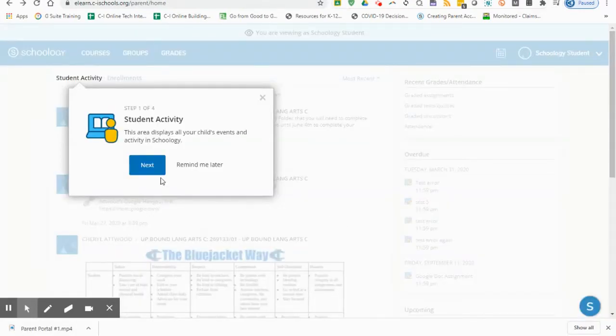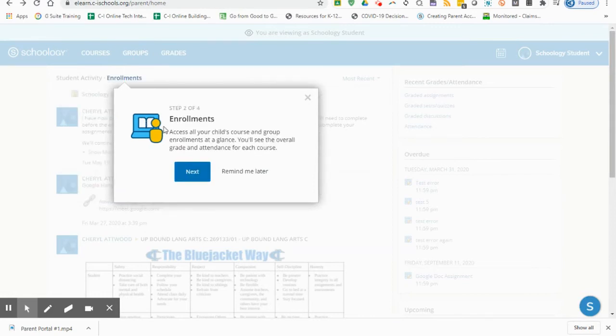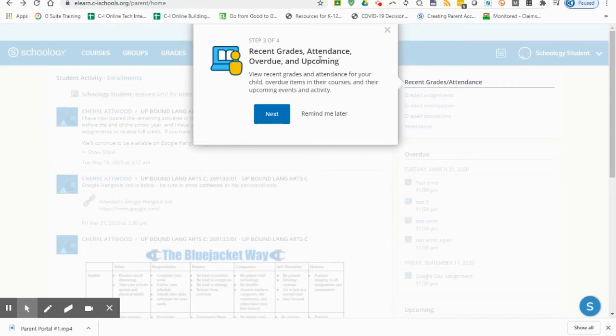All right, so once you log in, you'll have this quick little tutorial. You can see student activity over here. This area is going to display all your child's events. You have enrollments. You're going to access your child's courses. So we'll click on that and take a look at what that has. You have recent grades, attendance, overdue, upcoming. Attendance isn't going to be there. The attendance is in Skyward.